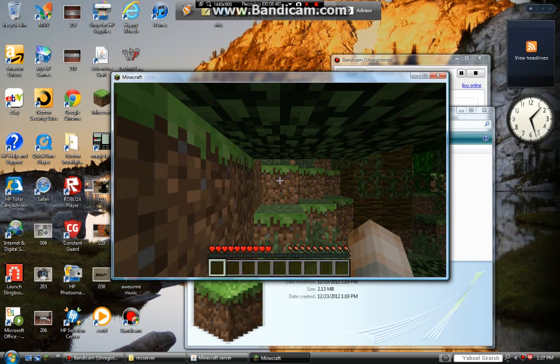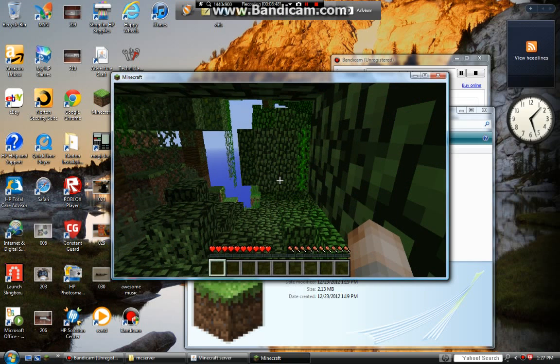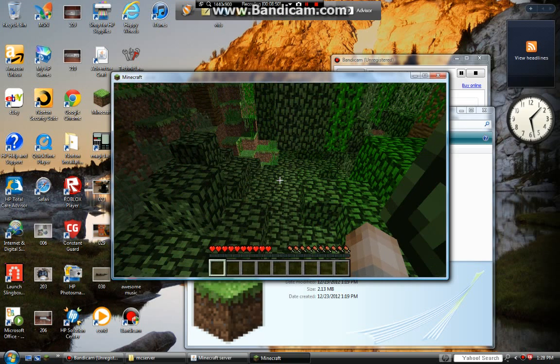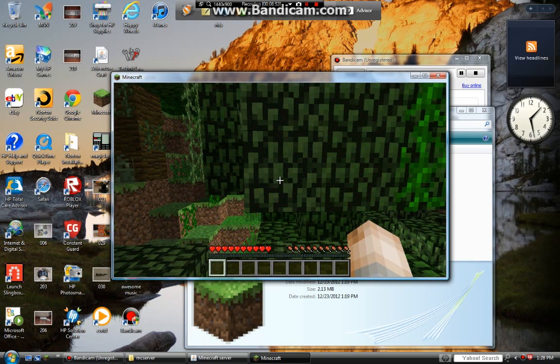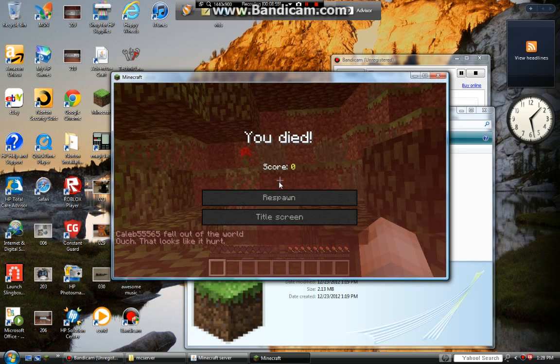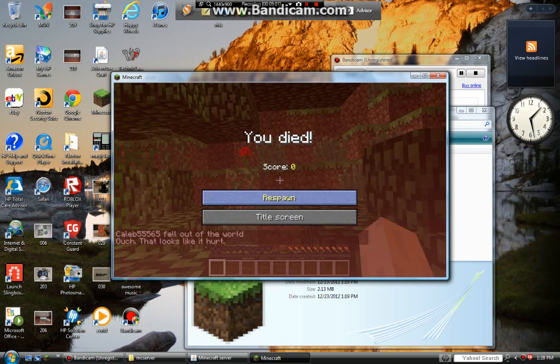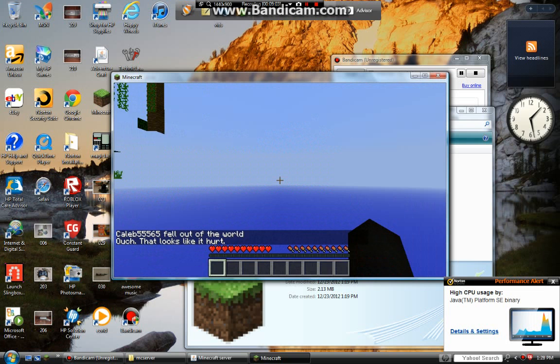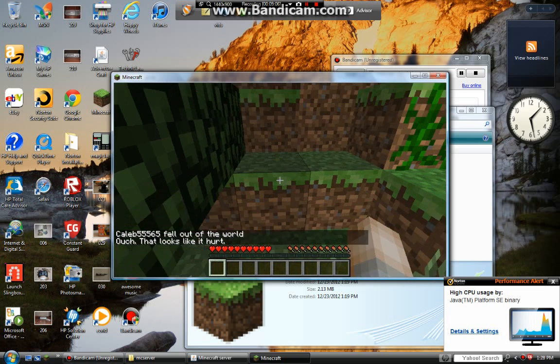So this is your world, and if you're not happy with it, then you just reset it. Where you initially spawn is not the spawn point. You need to kill yourself. Ouch, looks like that hurt. So now this is the spawn point.